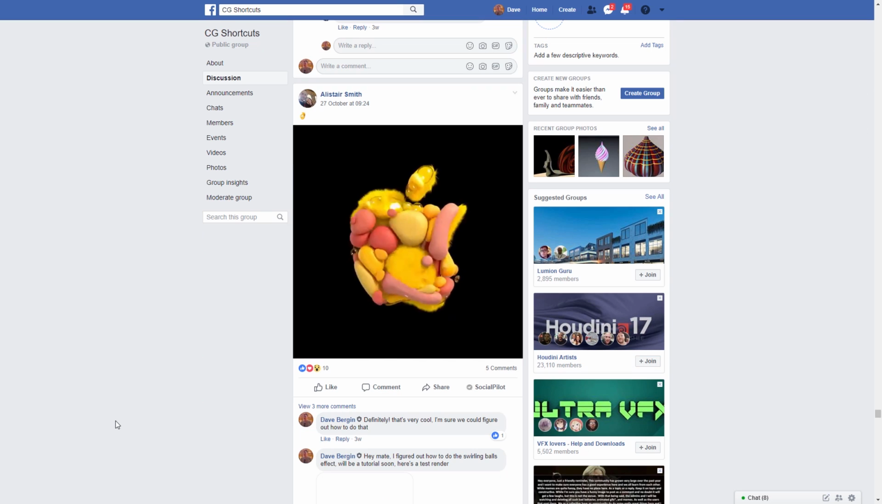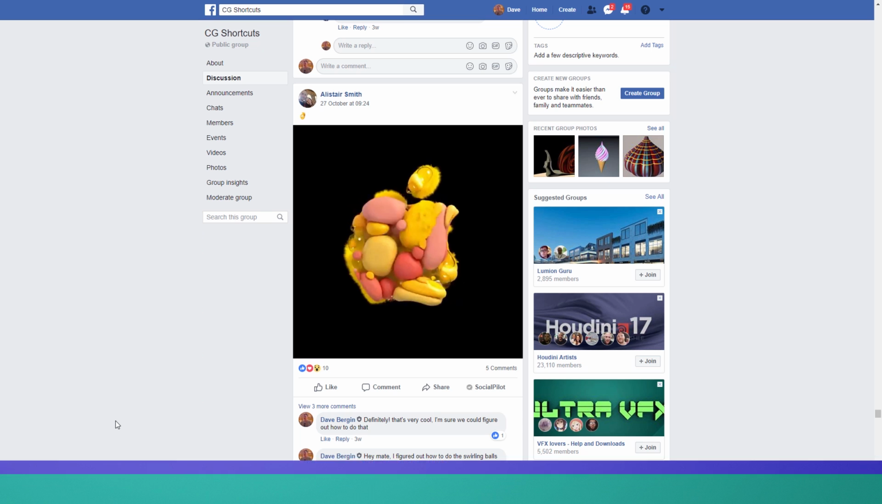So this one comes from Alistair Smith on our Facebook group, who wanted to know how to create something like this effect from the recent Apple launch. So let's jump into Cinema 4D and see if we can do it.